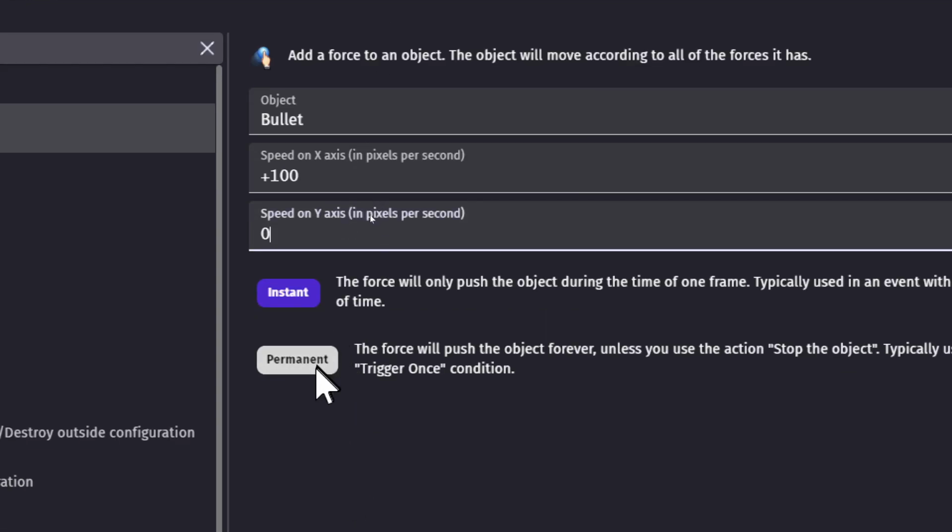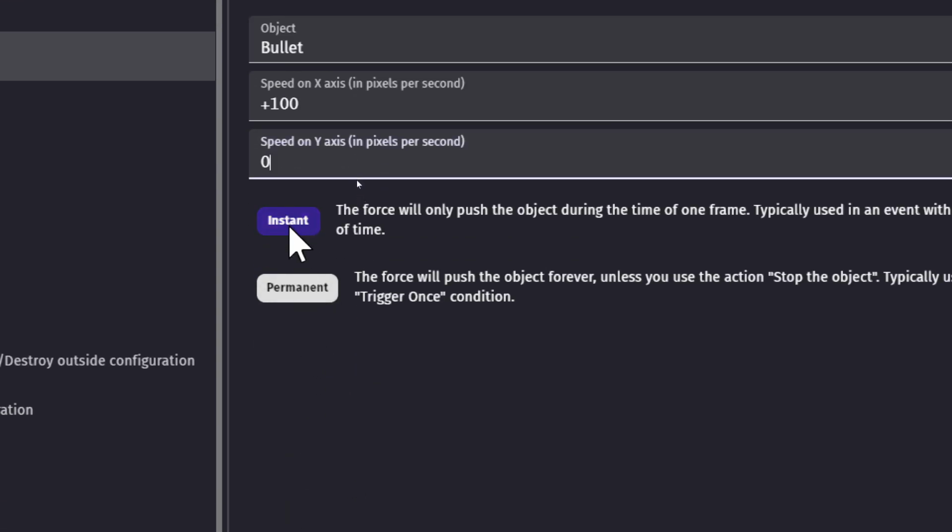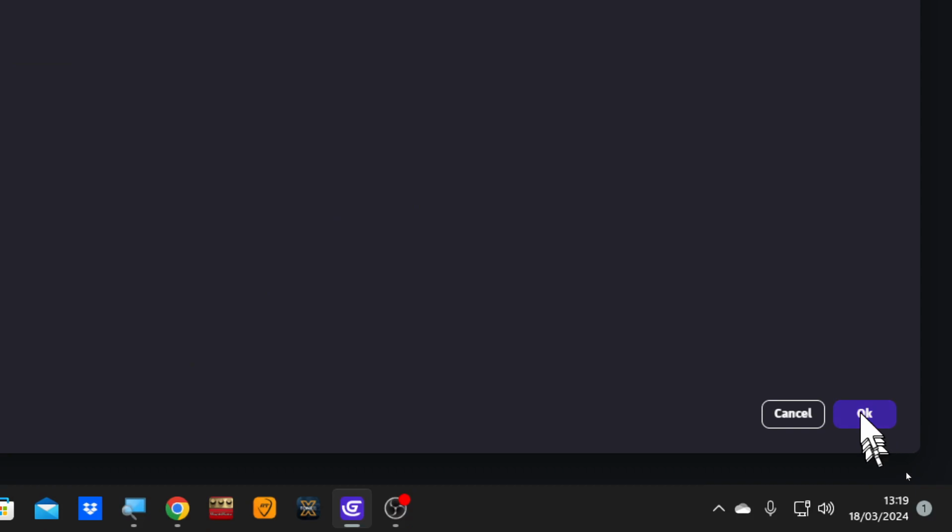Now on the speeds, you don't want instant, you want permanent. Instant would be, it gives it 100, and then it goes back to 0. Permanent means it gives it 100, and it stays at 100. So think of it like this. Instant is like being on Earth. Permanent is like being in space. You know, like when you push someone in space, it just keeps on going forever and ever. That's pretty much what it is. So let's press OK.